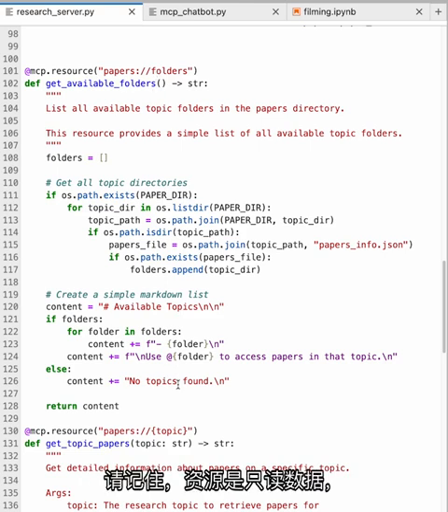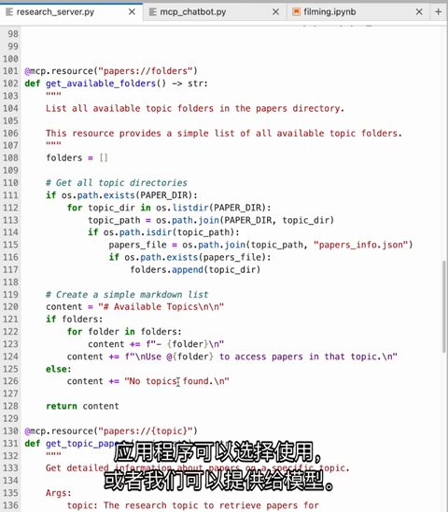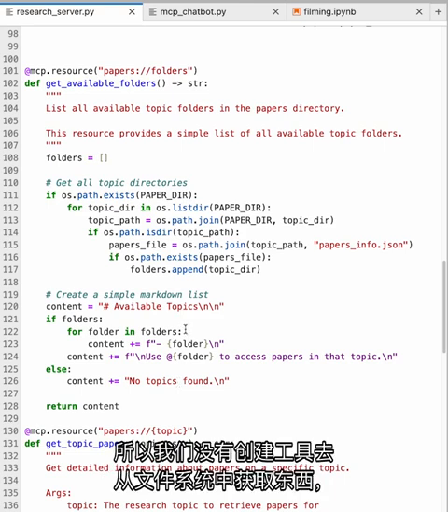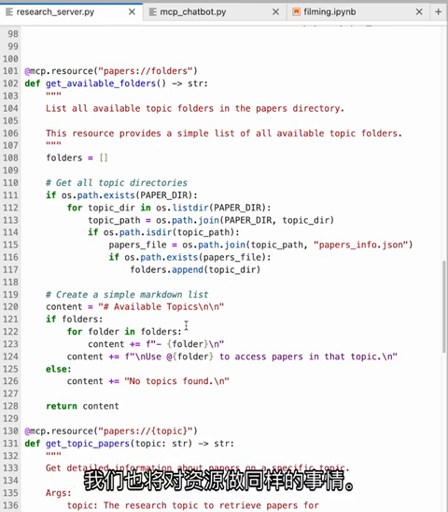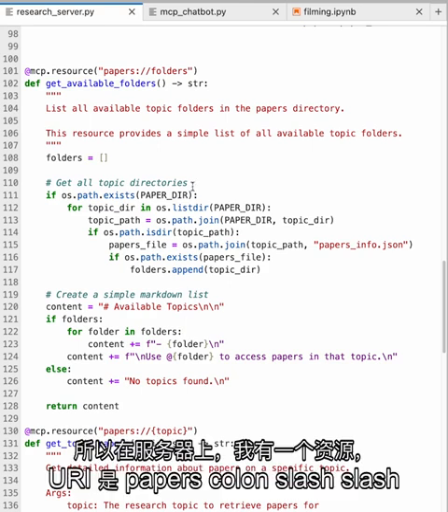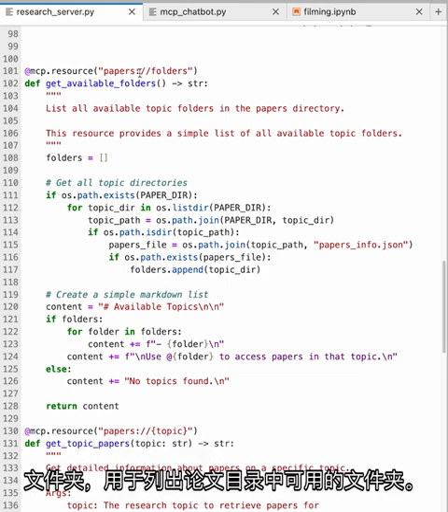Remember that resources are read-only data that the application can choose to use, or we can give to the model. So instead of making tools to go and fetch things from the file system, the same way we have a GET request to fetch our data with HTTP, we're going to do the same thing with resources. So on the server, I have a resource with a URI for papers://folders to go ahead and list the available folders in the paper directory.